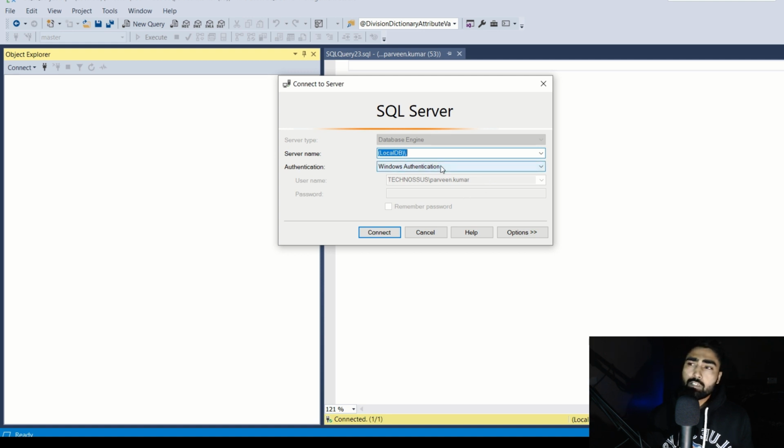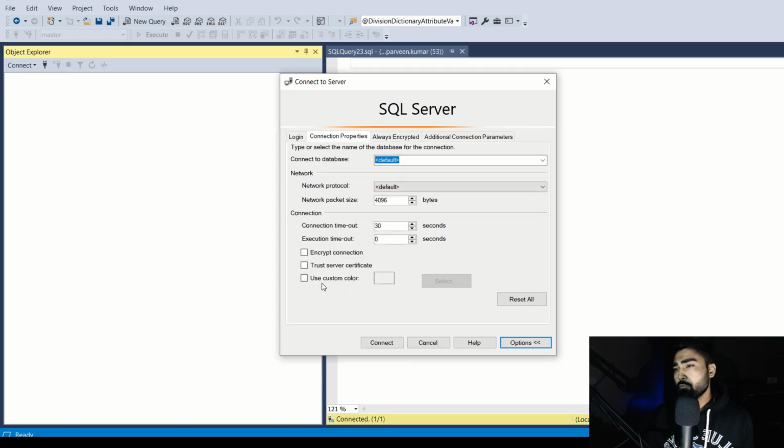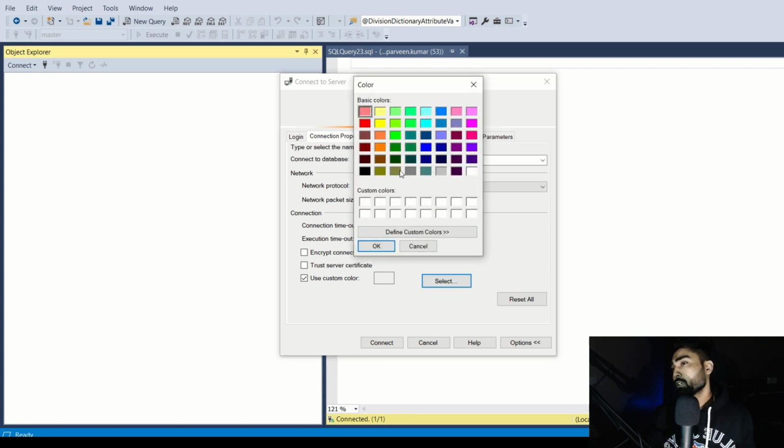Now it's all up to you. It doesn't matter whether you are connected with Windows or SQL Server authentication. These properties are the same everywhere. One thing that we never pay attention to is this button called Options. Click on Options, and at the very last, this option is very important: Use custom color. If you just choose it, it won't work on its own, but over here this option is very useful. Now click on Select, and it will give you colors.